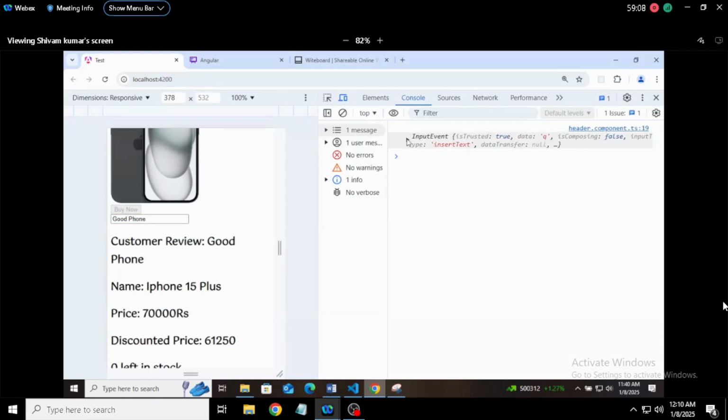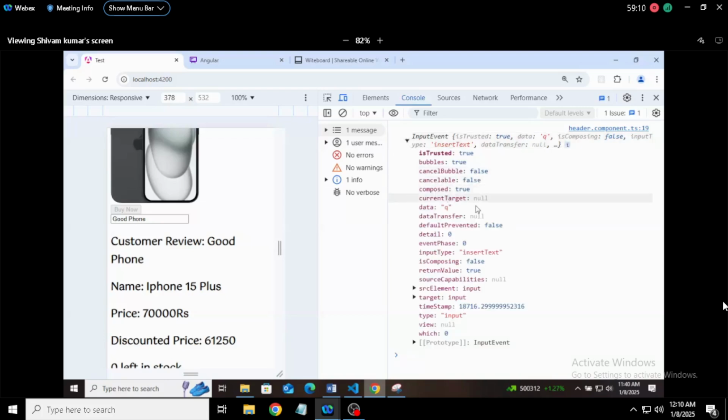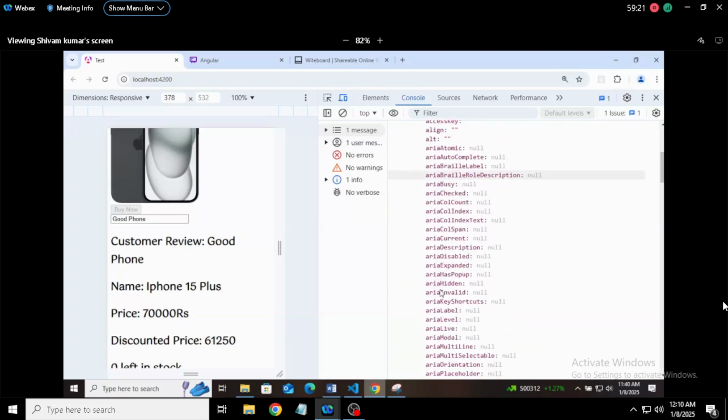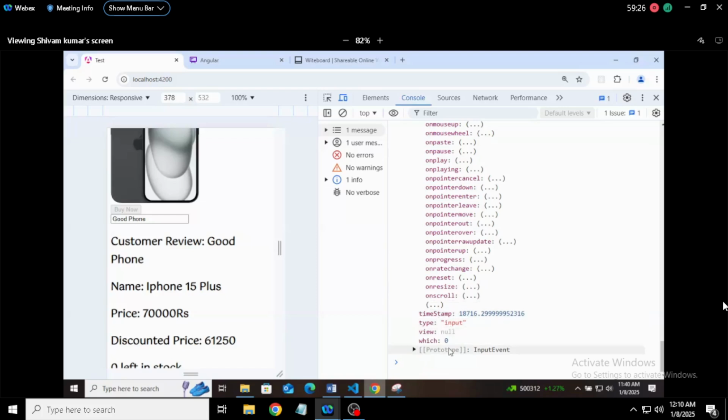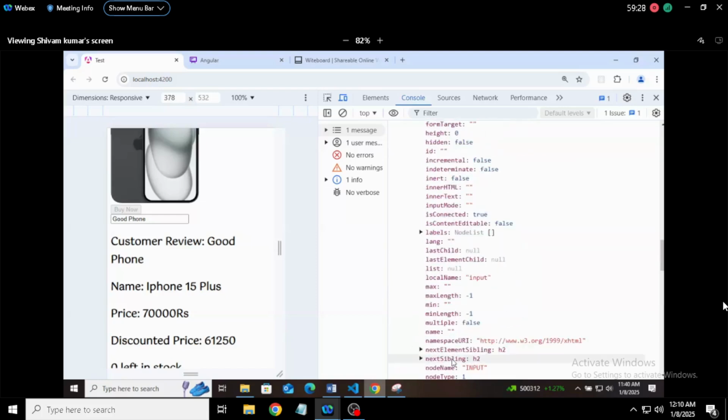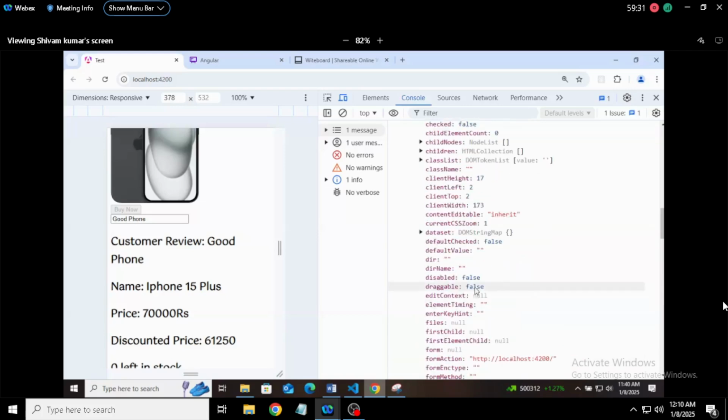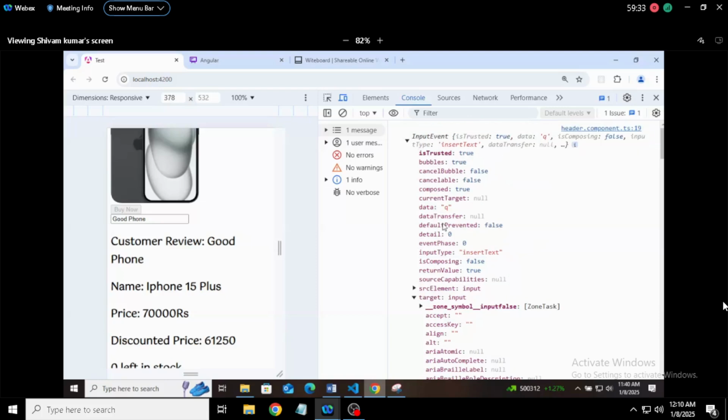Once you expand this event, you will get a lot of things. But what I am interested in is this target. Inside the target, come down and check. Okay, now it is coming outside only. So see, I pressed Q last time, so you got data as Q, right?